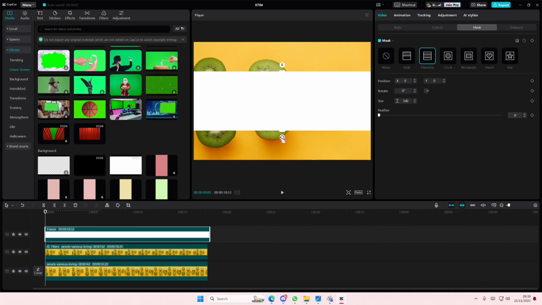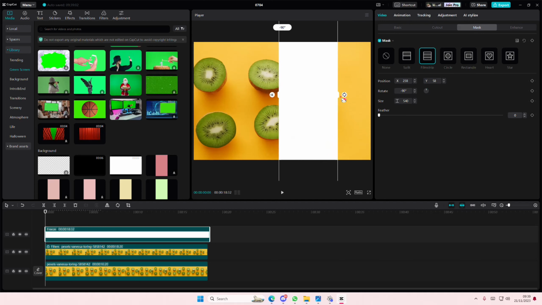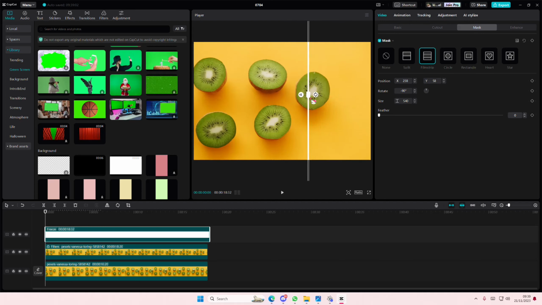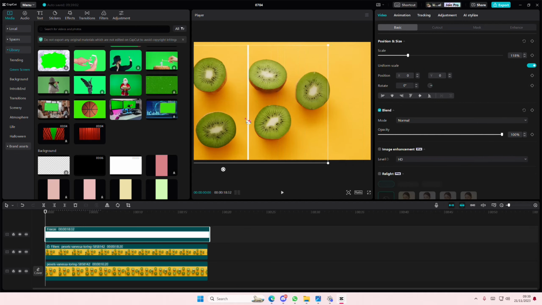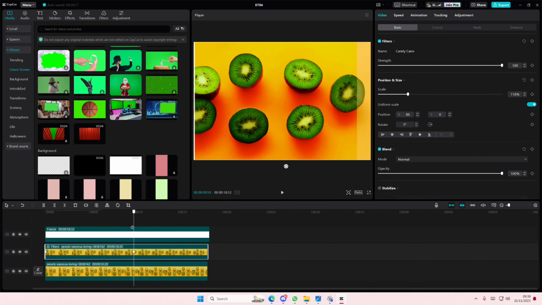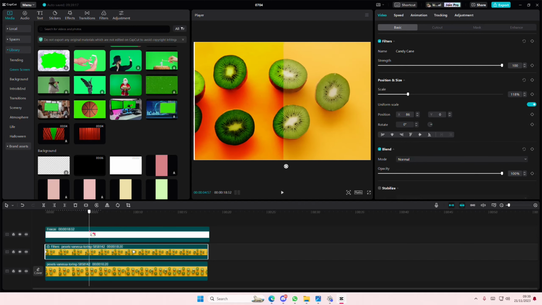Select film strip and just going to split it this way to kind of create a line. I'm going to add a keyframe here, and then I'm going to add another keyframe in the middle.